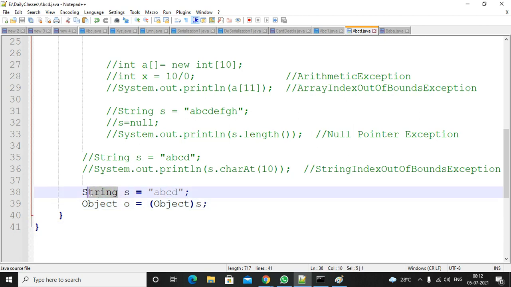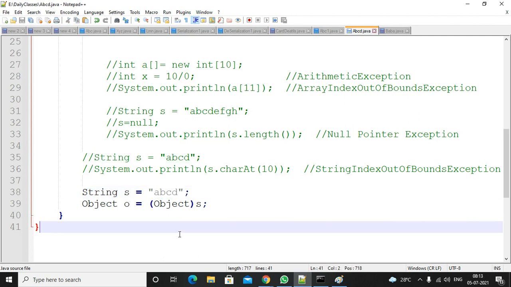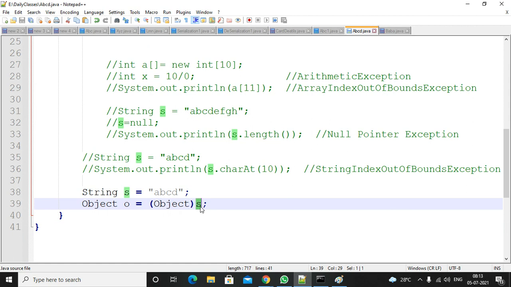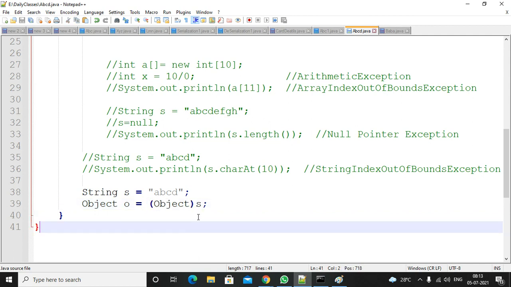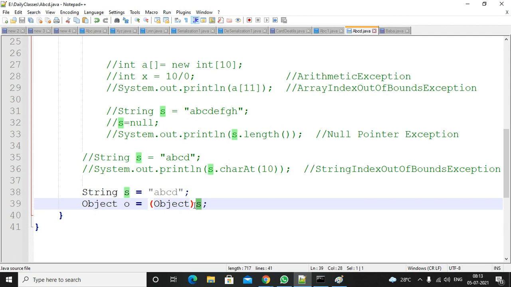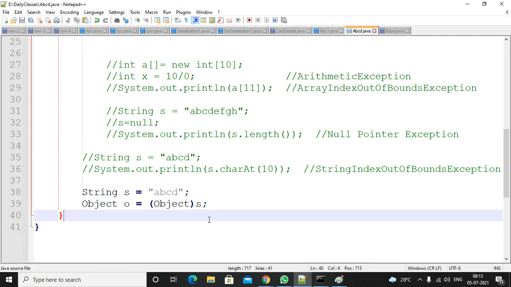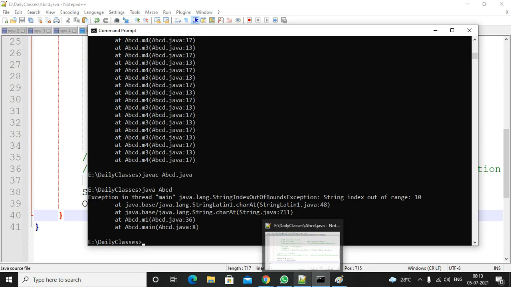You created a string object with abcd. What you are trying to do? You are trying to convert string to object format. That means child type to parent type. In this case, what will happen? It is not possible to convert from child type to parent type. Parent to child is possible, but reverse is not possible. In this case, you will get class cast exception.